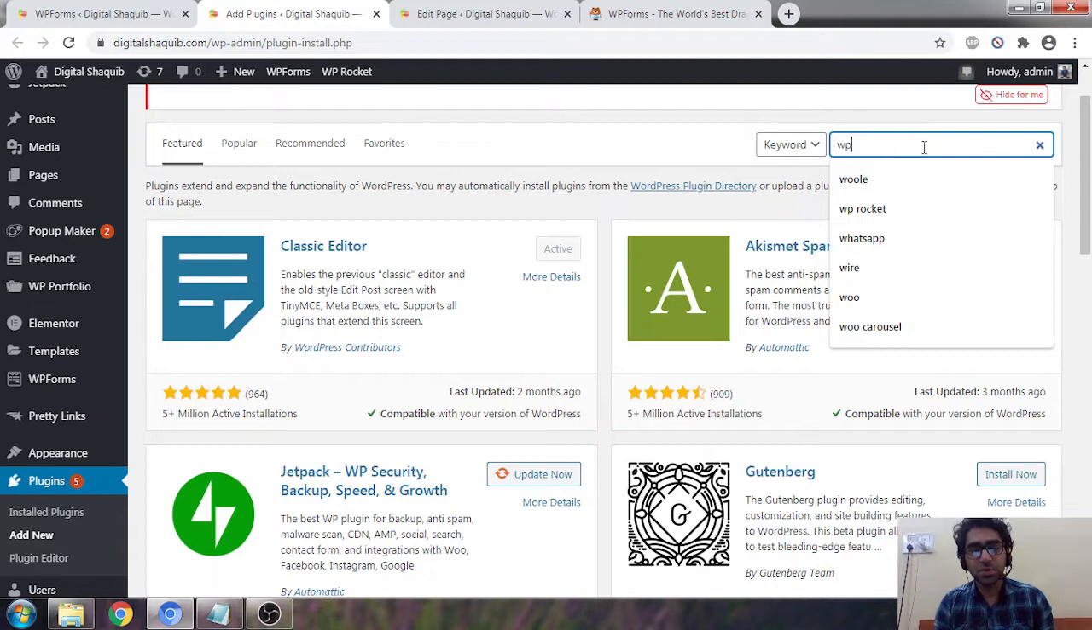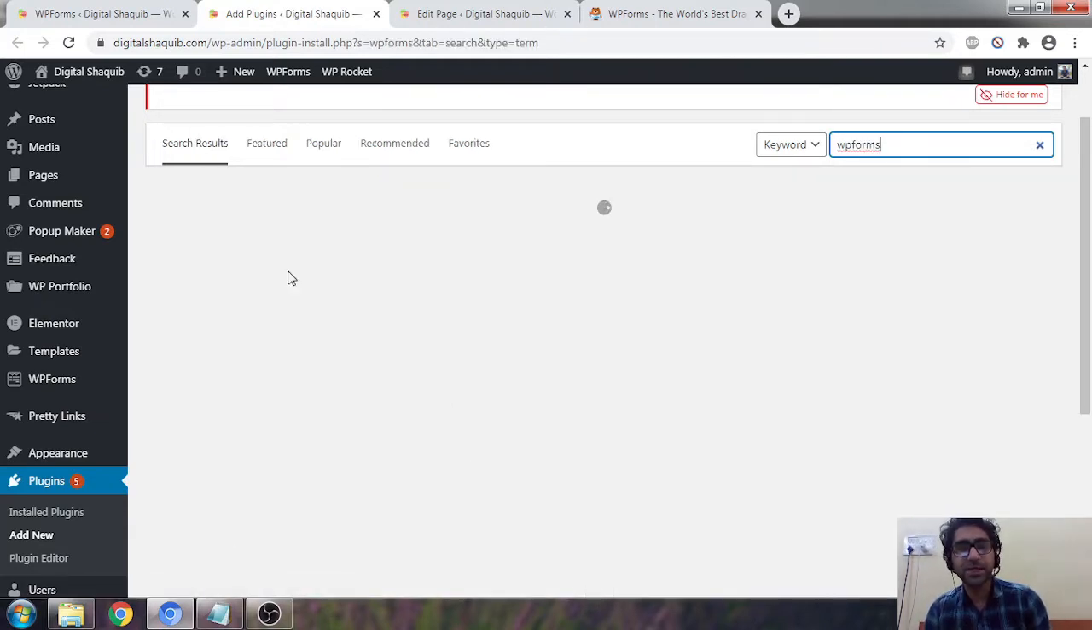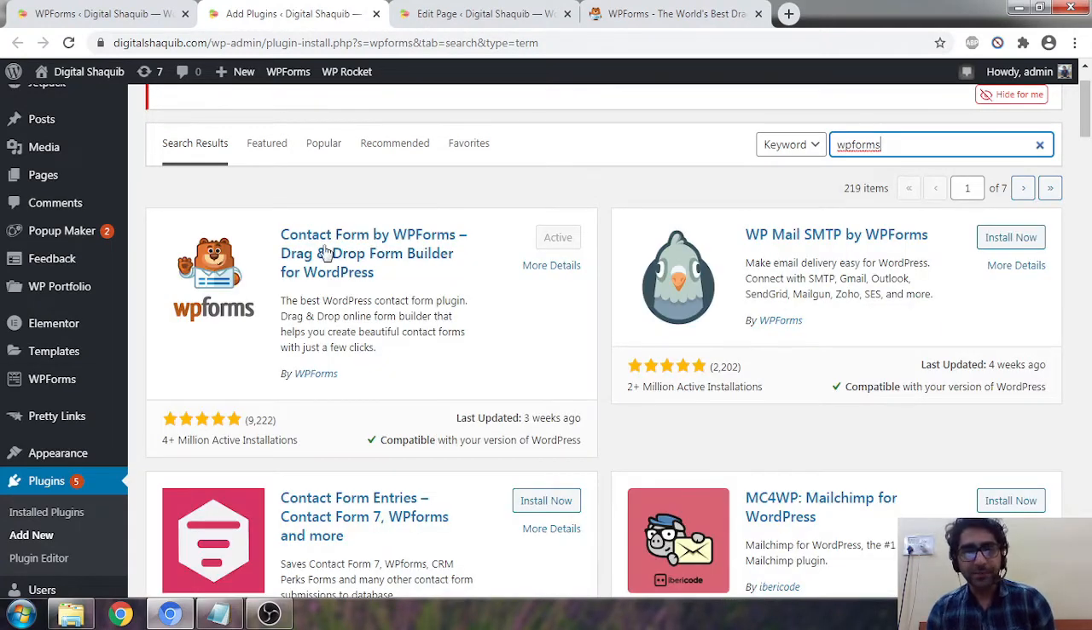Alright, so just go to add new and type in WP Forms, and the first plugin should come up, and that should do the job. Yeah, Contact Forms by WP Forms.